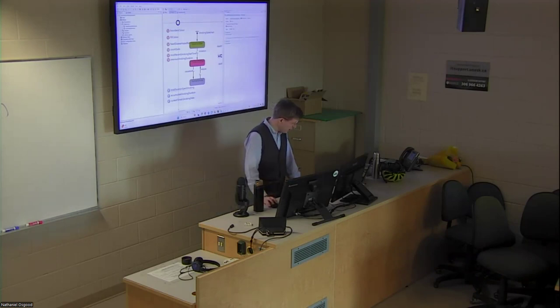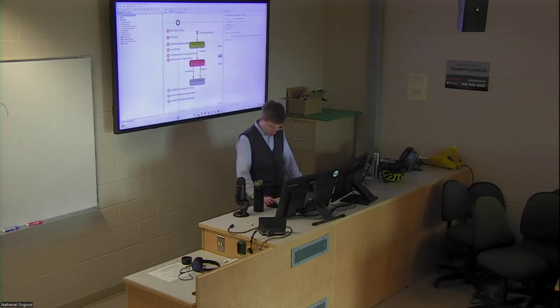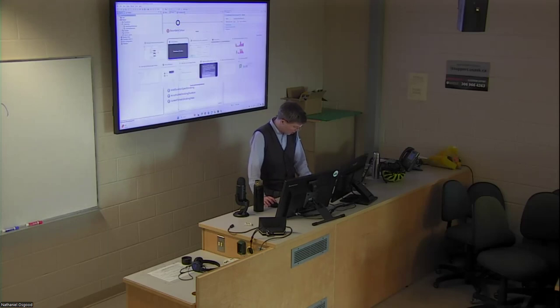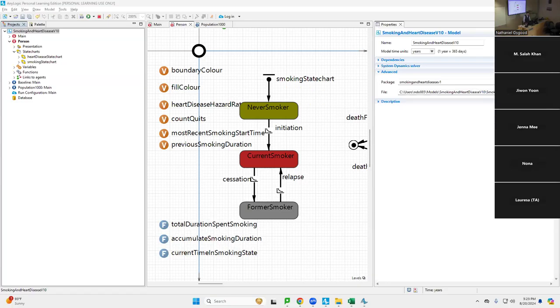I'll illustrate that here with this model, which incidentally is now posted. So I'm going to save this as version 10. I did post version 9 for anyone wishing to avail themselves of it. I'm going to share my screen.